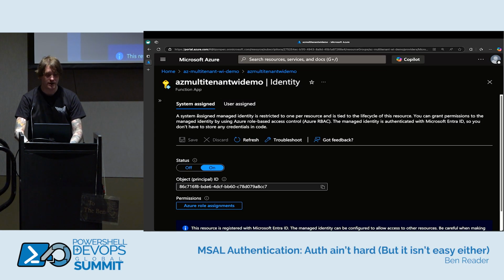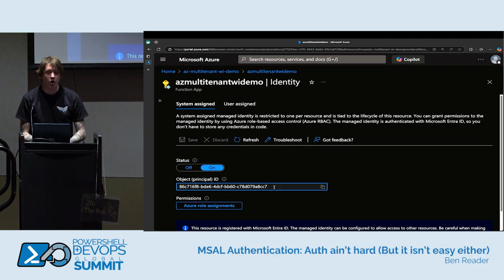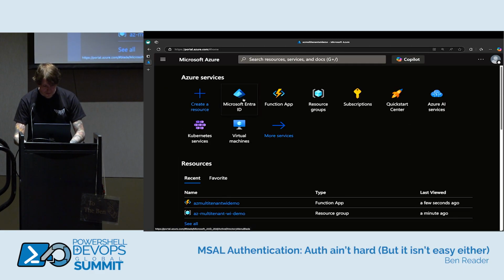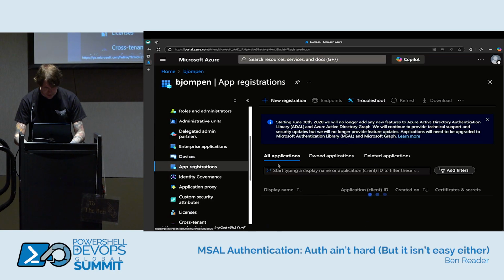So system assigned, we turn this on. That creates the managed identity for you. You never need to think about it again. This is the object, or not the client ID, but the ID of the managed identity. So we need to know what this is. And then we go ahead and we just write our code. We link it to our app registration. If I go into home, Entra ID. See if I can remember what I called everything.